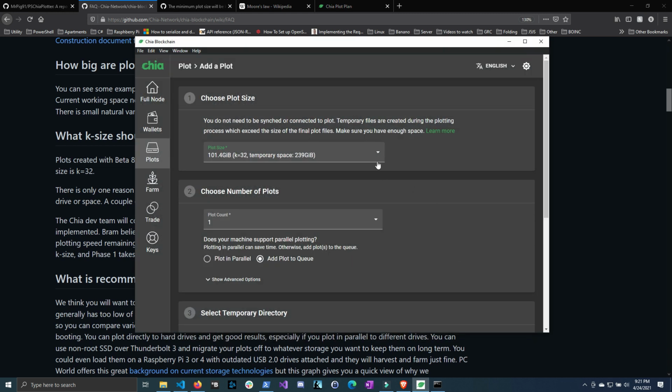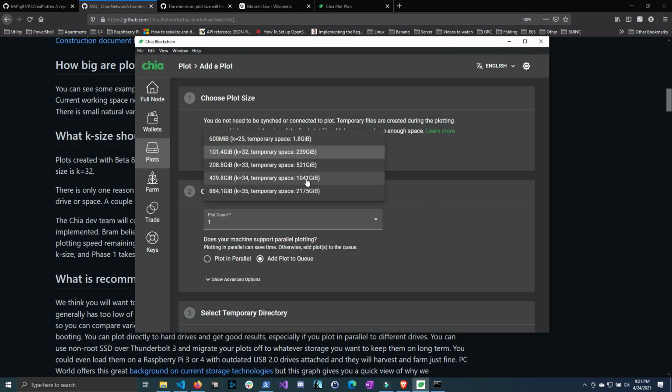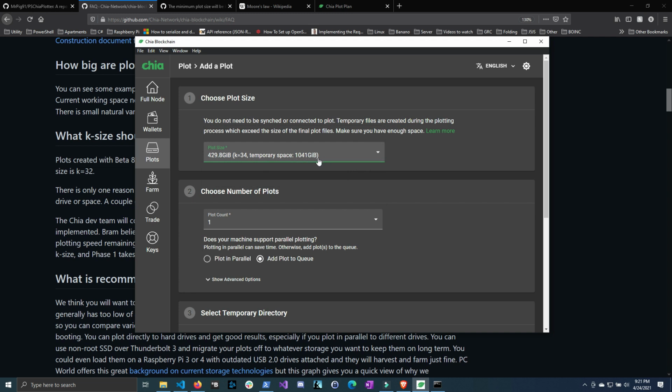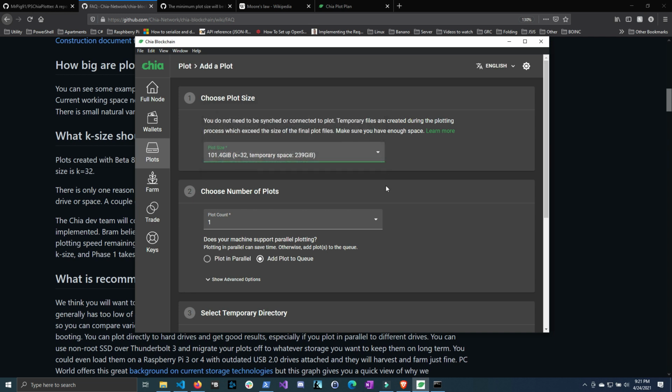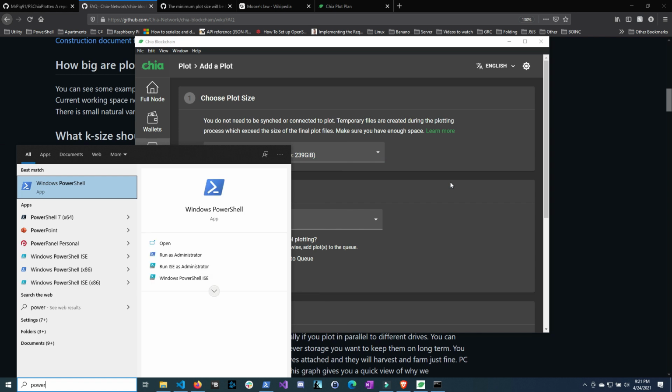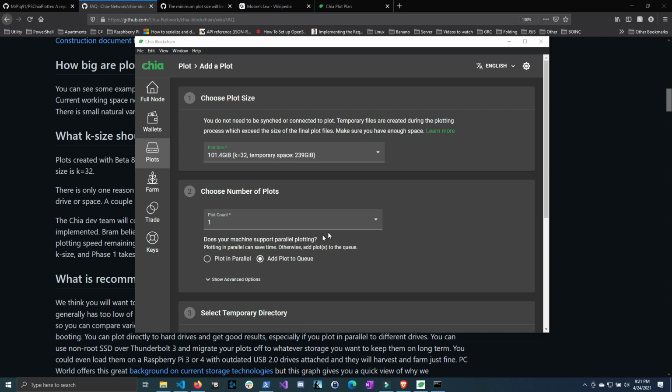And you have enough temporary space for, let's say, a K34, which requires 1 terabyte. Well, you have to iterate through every possibility to figure out the perfect number of each plot. Now, I have created a tool to do this in PowerShell, and you can install this tool directly in PowerShell. So open up PowerShell as admin. Type PowerShell into Cortana, right click, and click run as admin.